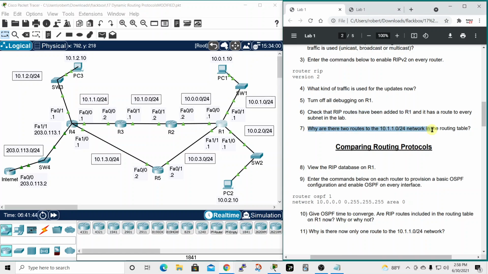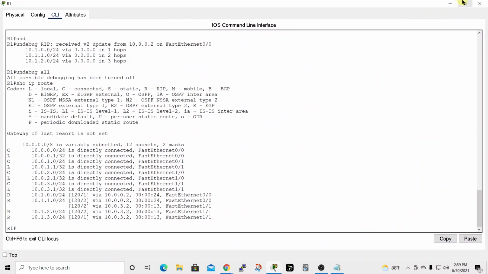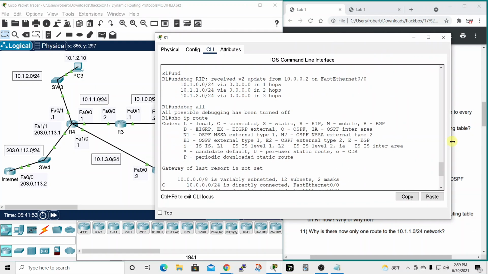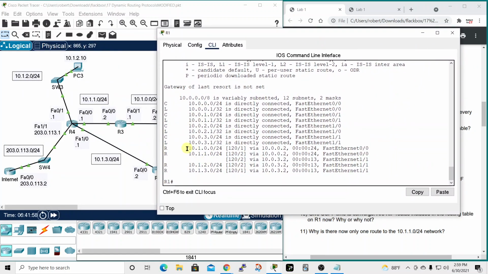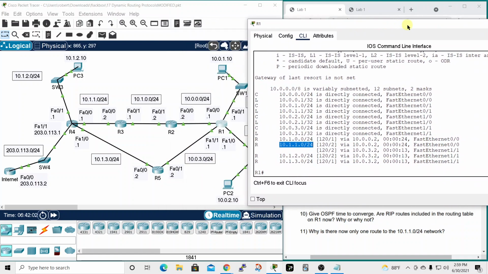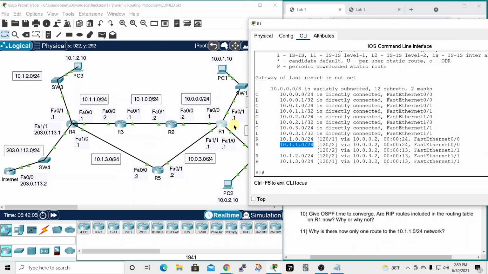Why are there 2 routes to the 10.1.1.0/24 network in the routing table? Let's look. Didn't mean to do that, but we'll just open it up a little bit. And it says, why are there 2 routes to 10.1.1.0, which is right here. And so you have a route going via 10.0.0.2. So here's 10.0.0.2, so one route going this way. And then you have a route via 10.0.3.2, which is the 10.0.3 network. So down here, 10.0.3.2, you have one going this way.